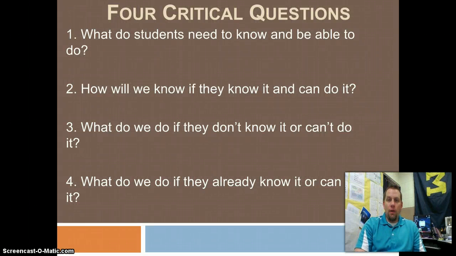So here are 4 critical questions. What do students need to know and be able to do? So that's kind of one of your questions as you're getting ready to write your SLOs. How will we know if, excuse me, how will we know if they know it and can do it? What do we do if we don't know it and can't do it? And what do we do if they already know it and can do it?